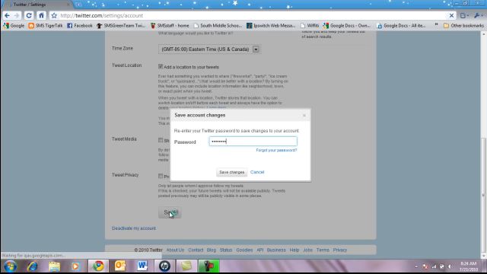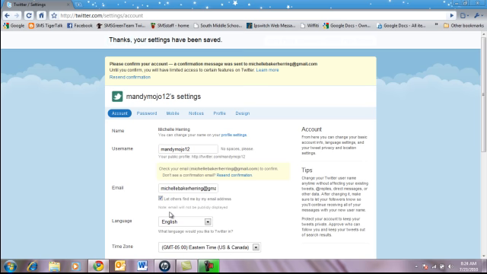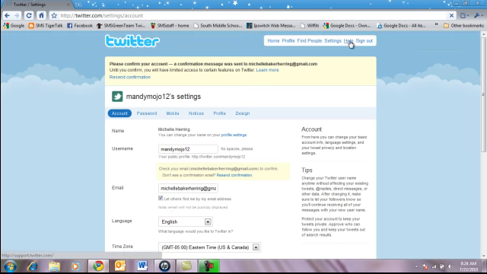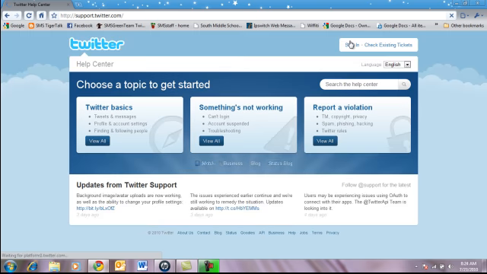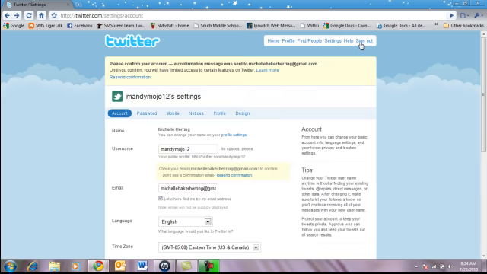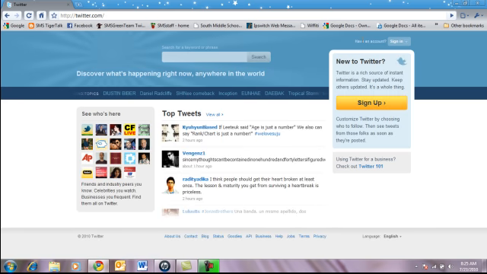Profile settings. And then let's explore. There is some help screens, so if you want to explore those always work. And that should do it. So you now have created your Twitter account to help you get started building your PLN.